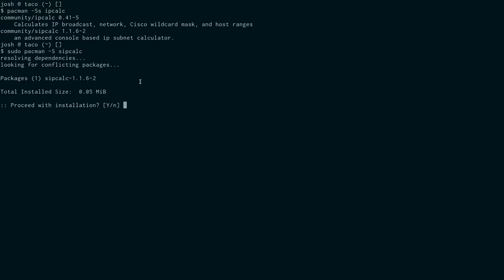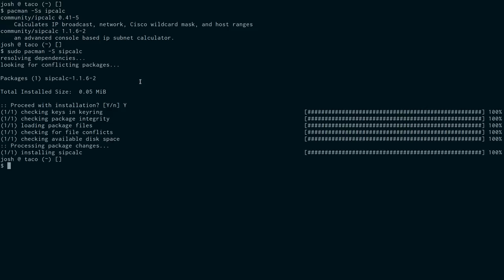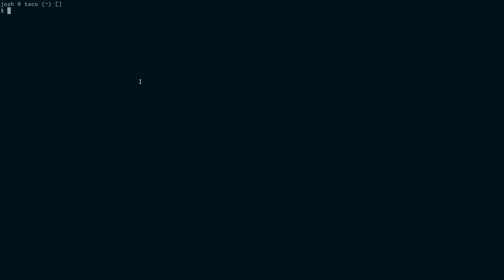It will let me know, hey, I'm going to install this package. Here's the size. We'll hit yes. And now SIP Calc is on our system. And that's the great thing about these systems: it's a singular way to get software on and installed and maintained. So now that SIP Calc is there, we should be able to run SIP Calc on our system.